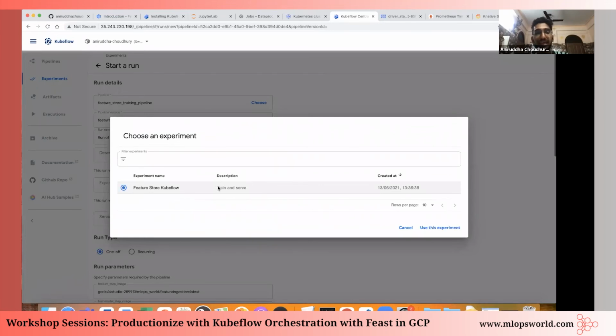Let's say I want to take an experiment. Under an experiment, you can create multiple runs in Kubeflow. So in Kubeflow, we can have multiple experiments. Let's say I have 10 data scientists there. They are maintaining their individual experiments. Under an individual experiment, you can have multiple runs also, right?